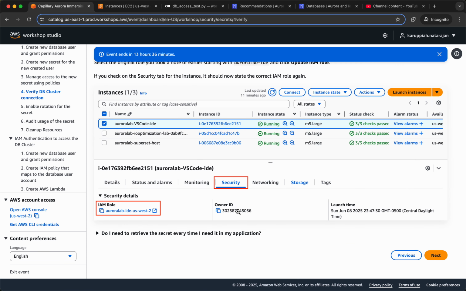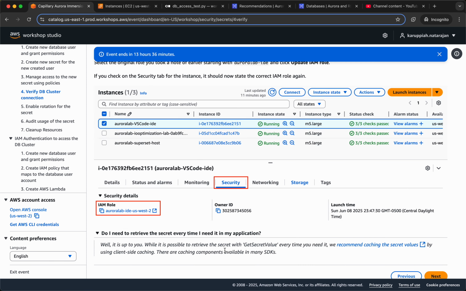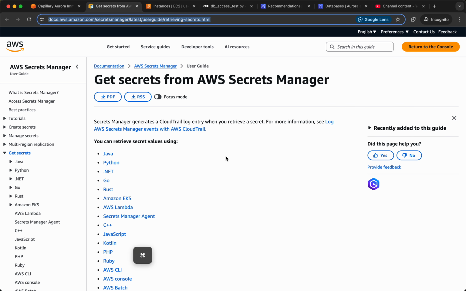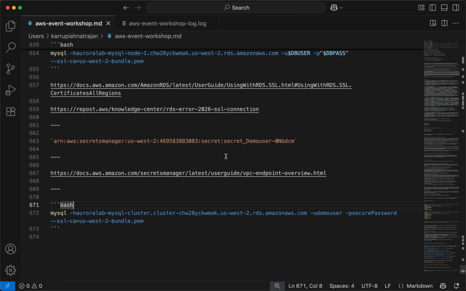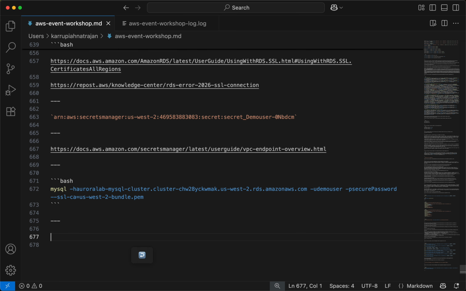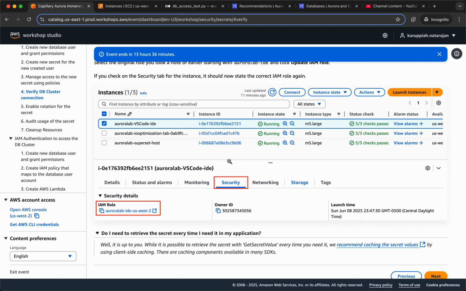So do I need to retrieve the secret every time I need it in my application? Well, it is up to you. While it is possible to retrieve the secret with get secret value every time you need it, we recommend caching the secret values by using client-side caching. There are caching components available in many SDKs. So they recommend caching.